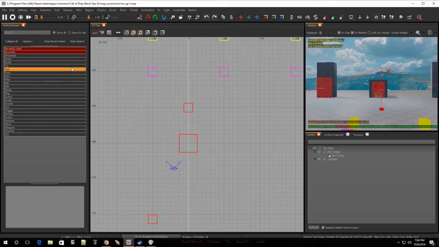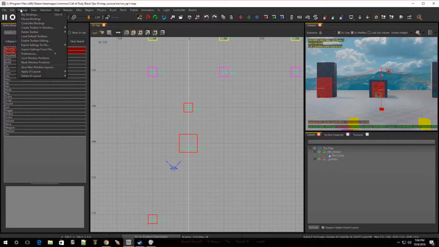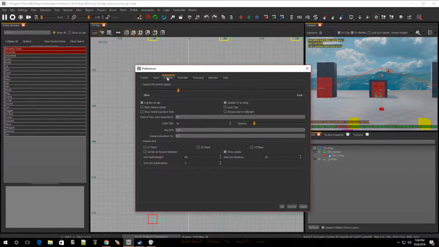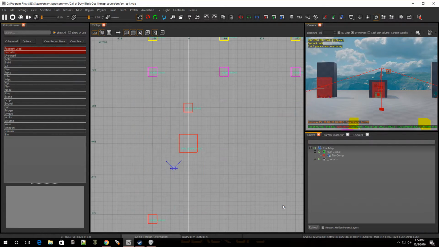So what we're going to do is go over the settings and the preferences, and you're going to go over the camera and make sure this part over here is checked. It's going to say update XYZ on drag. Make sure that's checked. Hit apply, hit OK.